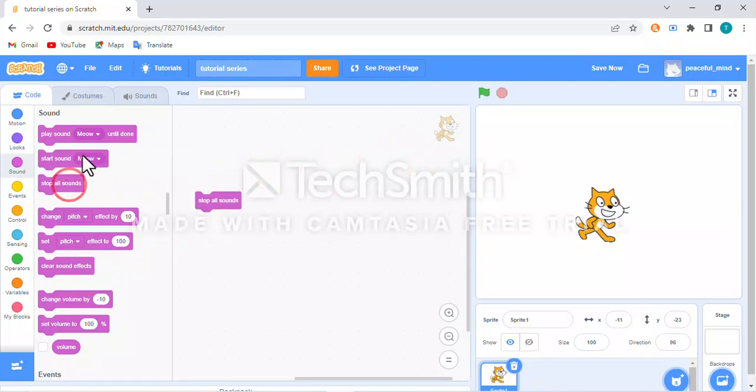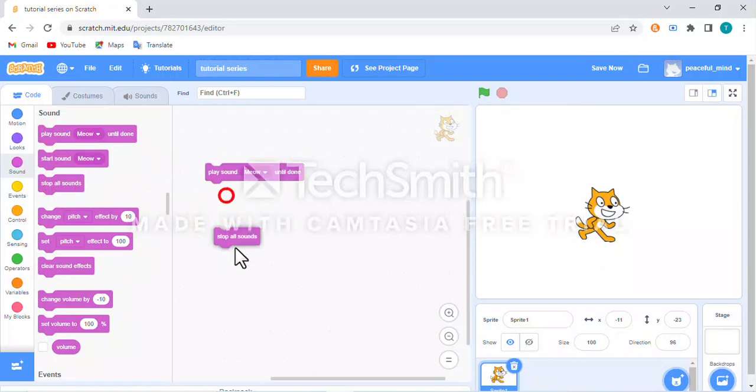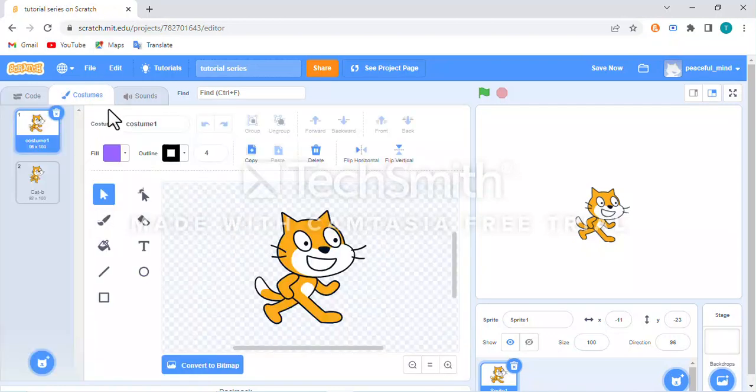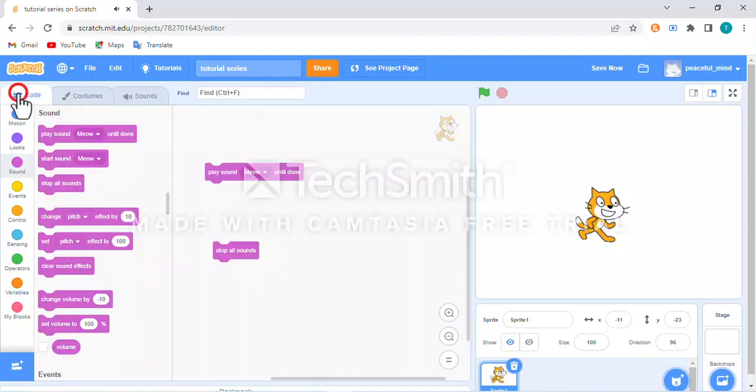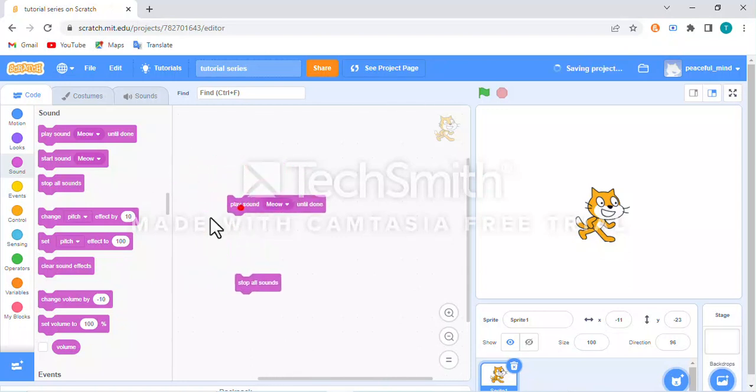So stop all sounds. I think we need to slow down this thing. The sound is so slow. So you can see it stops all the sounds.